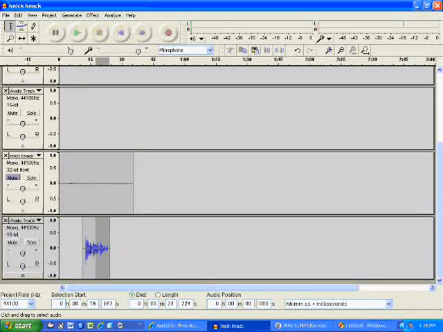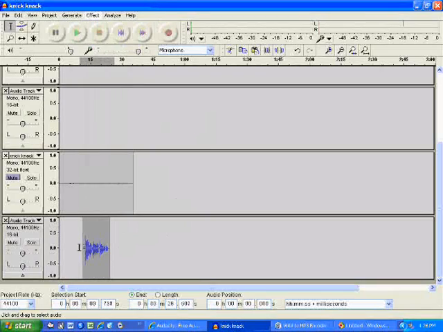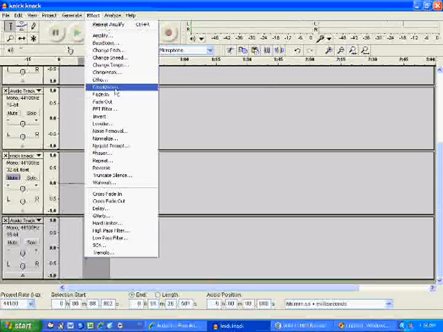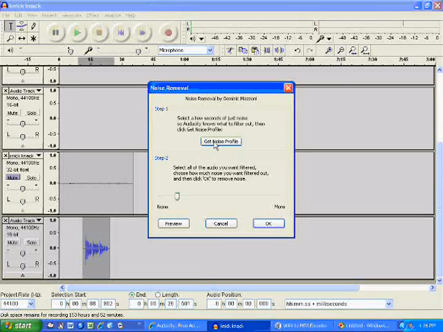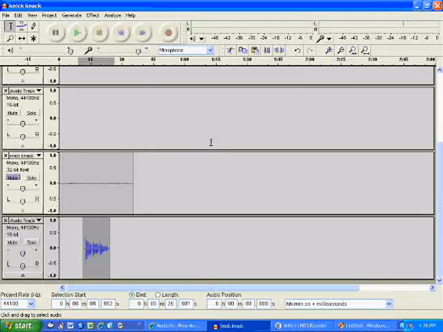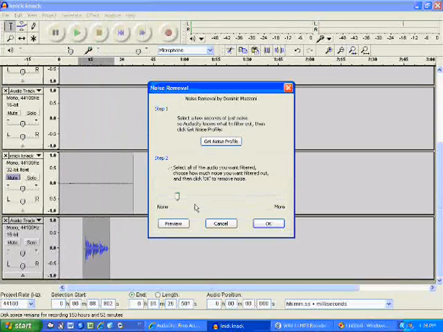Okay, now let's say also that you've got some background noise or some humming. You can go to Effect, and again you have to have this highlighted first, what you're messing with. Effect, go to Noise Removal, and it'll say, hey, do you want me to get the noise profile? And you click Get Noise Profile, and that goes through and tries to figure out what the humming is. Then you go back to Noise Removal again.